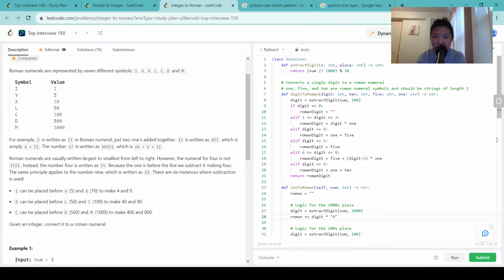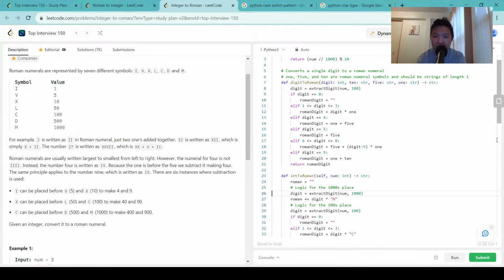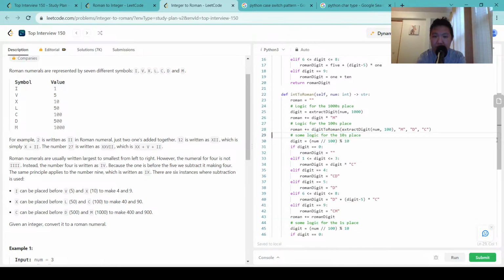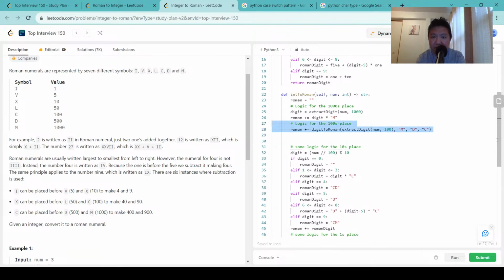Okay, cool. So we will write the logic for the hundreds place. I don't need digit equals extract digit. Instead, what I do is Roman plus equals digit. Oh, I do need digit equals extract digit to Roman. I can actually put this inside here directly. So 10, 5, and 1. I don't know why I got it backwards, but either way. So 10 is M, 5 is D, and 1 is C. I don't need all of this. In fact, I can just copy this.